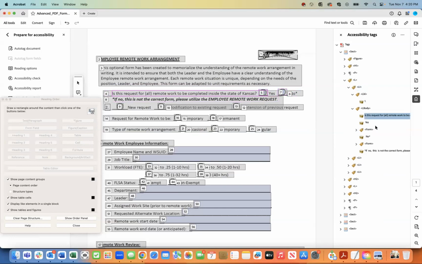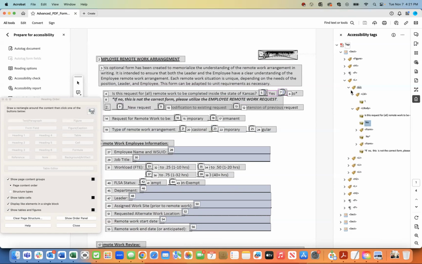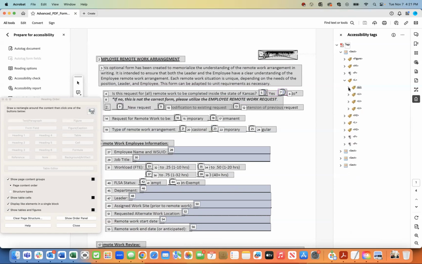Is this request? Yes. Okay, yes is tagged because it has the content item there. Form, no form. You want to check stuff like that because it's not saying it has a tag there, but it actually does. We can see the tag there and the one over here. So it can be a bit confusing when it gets too complex. I'm going to go ahead and save and close up this list item.